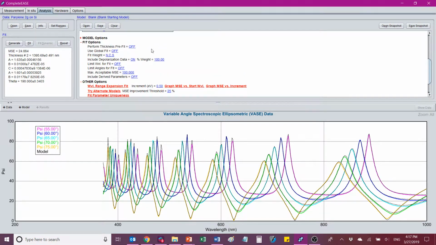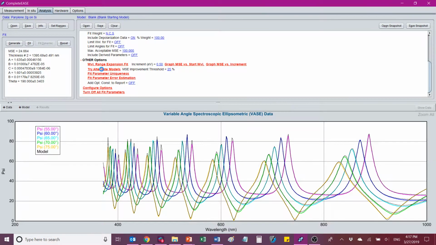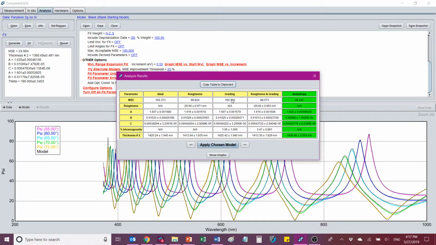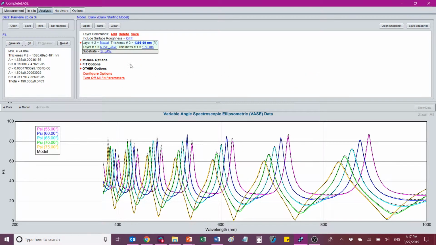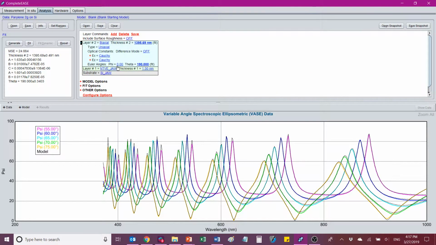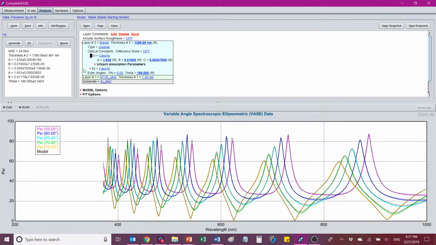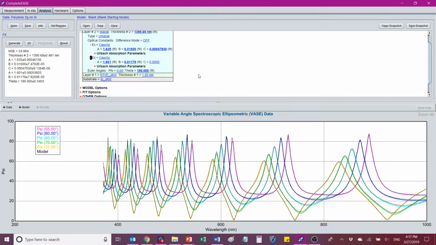One last time, I'm just going to go ahead and try alternate models and see what it suggests to me. It suggests anisotropy, which is what we're doing. We're not going to apply that then because it's already being applied. We may be having some absorption in the low region. We could try to employ these Urbach absorption parameters.